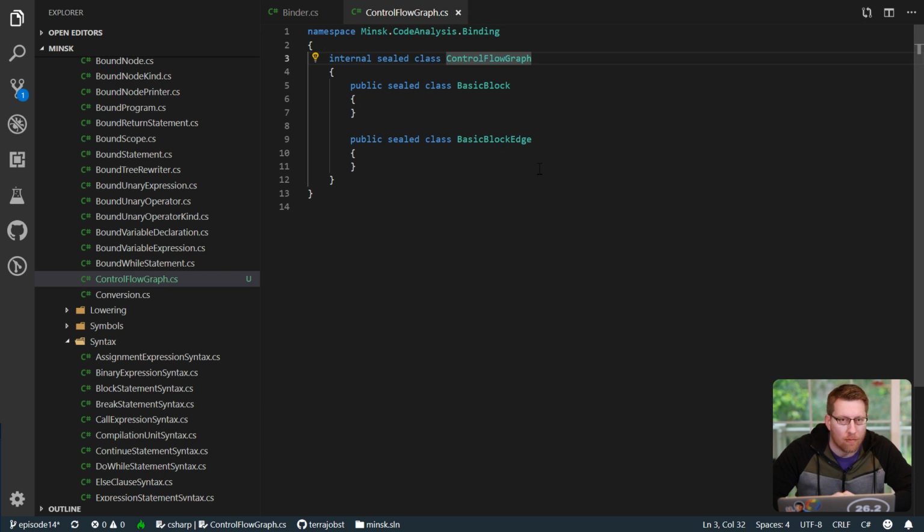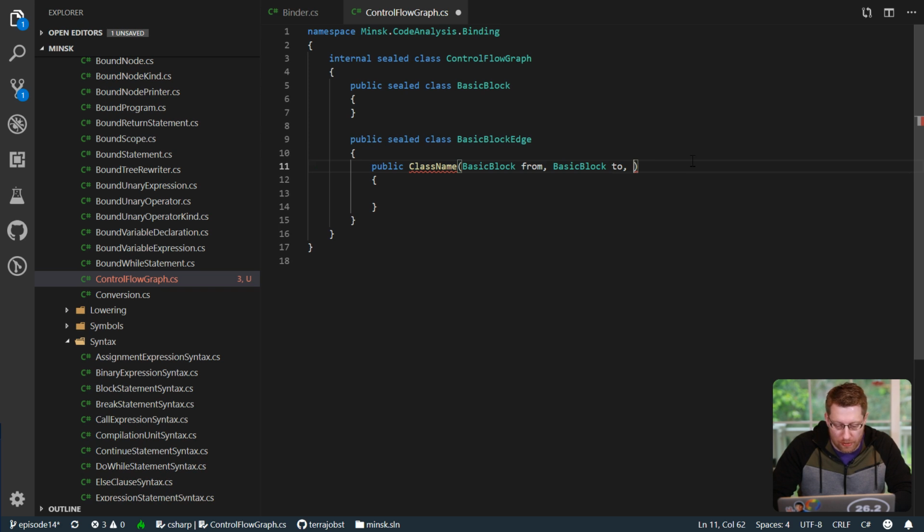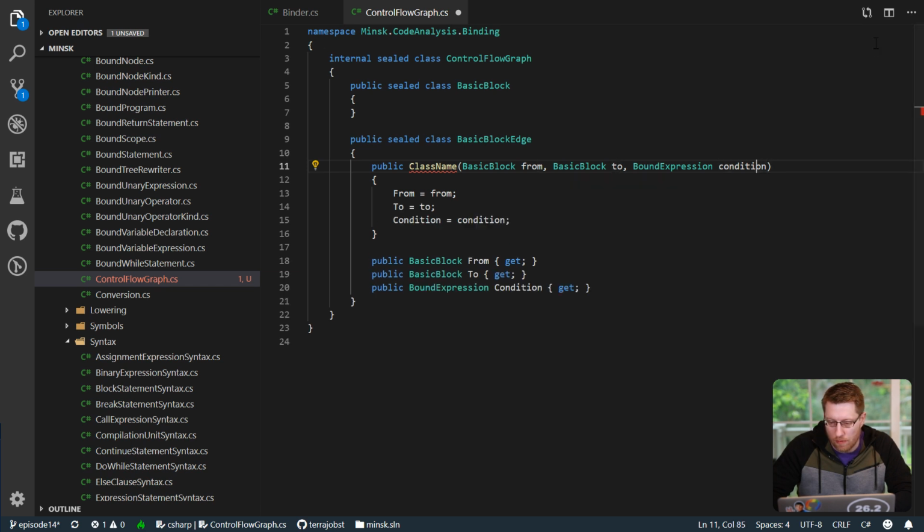And then effectively between your basic blocks, you have branches, right? So you have an if statement that says if this condition holds, then you just keep executing. And when the branch hits, you transfer control to another block, right? So effectively, a basic block edge has a block that it comes from, a block it goes to, and a condition. So logically, we would say this has a from, a basic block to, and then an optional expression, let's say condition, right?